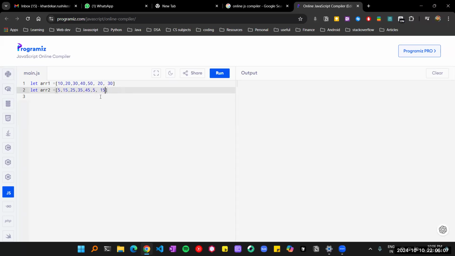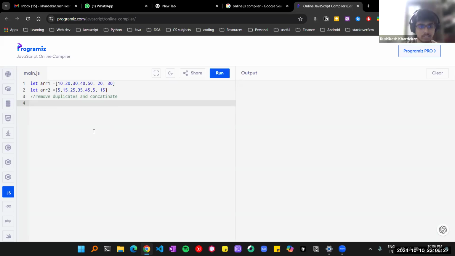And just go with the comment down output. Remove the duplicates from this array and concat it. I want the output data 10, 20, 30, 40, 50, and 5, 15, 25, 35. Just do it.